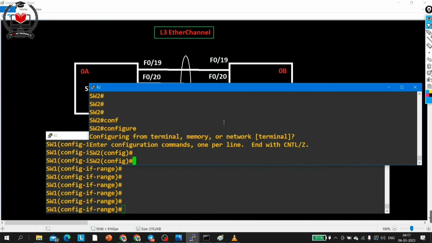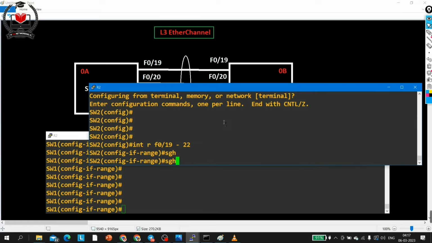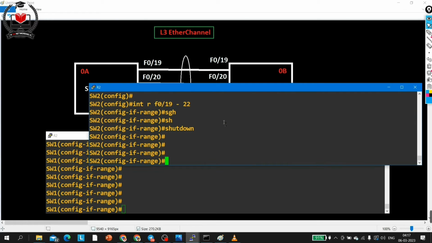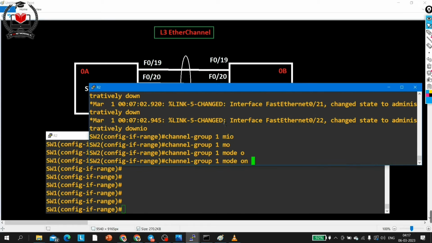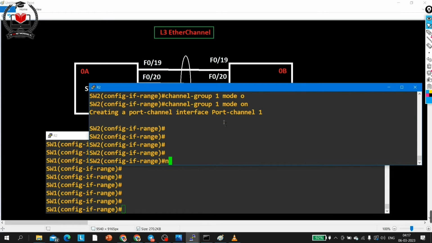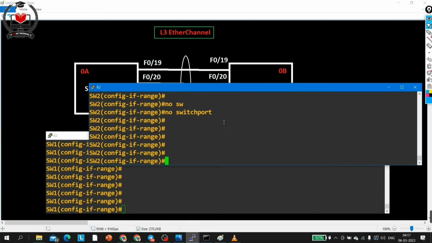Config T, interface range F0/19 to 22. First of all, let me run the shutdown command on all interfaces. After that, channel-group 1, and let's say mode is on, and let me make all these interfaces layer 3 interfaces with no switchport.